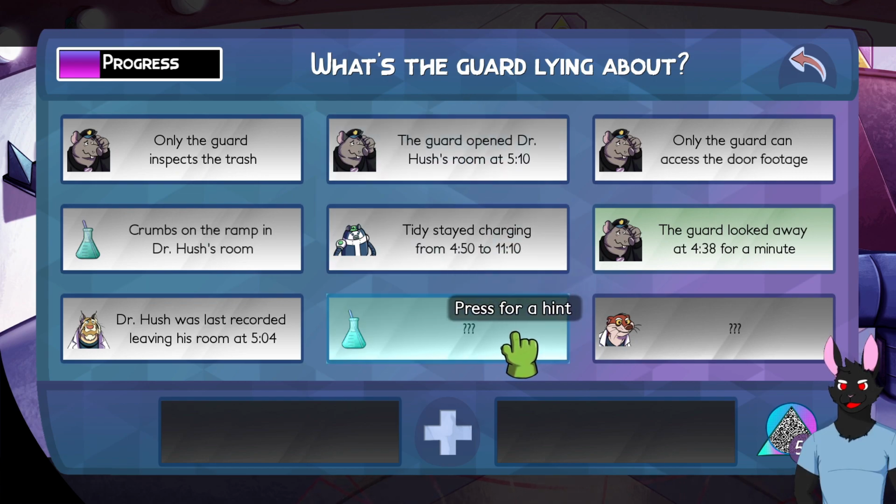Right, at this stage, judging from 450 to... No, that's not right. Because it says on the screen that it was 510, not 450. Only the guard can access the footage. The guard looked away at 4:38 for a minute. Crumbs on the ramp in Dr. Hush's room.